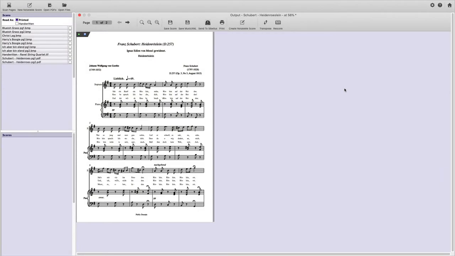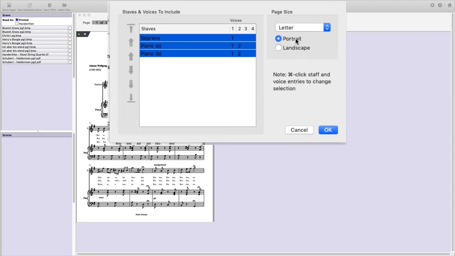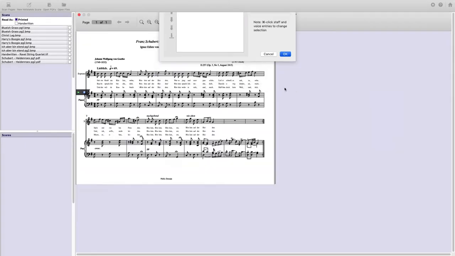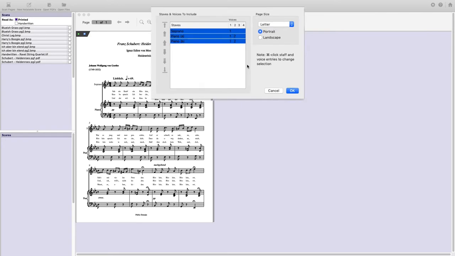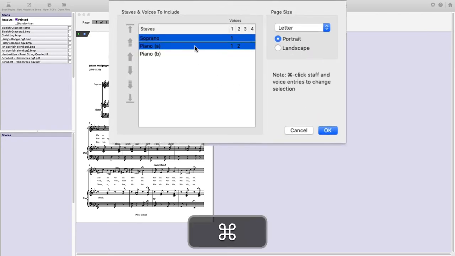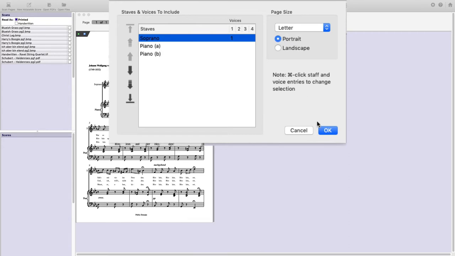Now that any misreads have been cleaned up, I can further edit the form of the score. I could go to Rescore and change it from portrait to landscape. I can also use Rescore to extract parts. In this case, we want a part for just the soprano. If we go to Rescore, now we can hold down the Command key to select or deselect the staves we want. In this case, soprano, I'm going to leave it portrait.